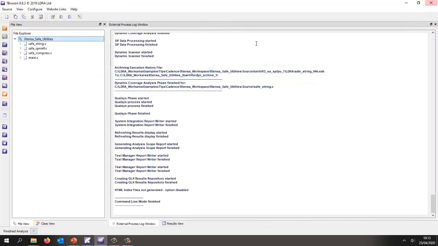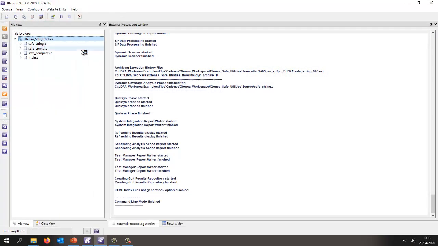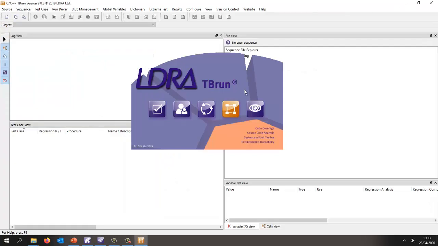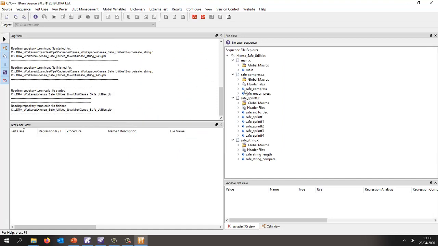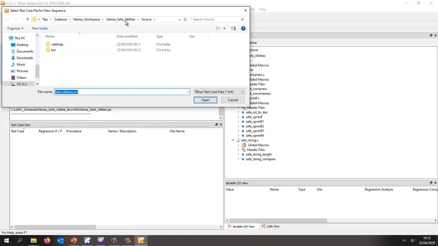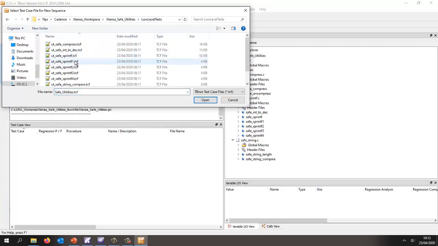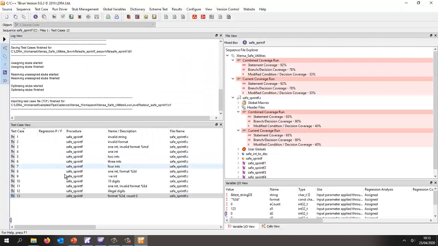So let's go and invoke the next tool in the tool suite, which is tbrun, and this is going to allow us to do unit testing. In this particular case, I'm going to open a sequence of test cases that I've previously created. So I'm going to go to the sequence menu and open, let's just locate where that was, low-level tests. That's the function I'm interested in. So let's open this sequence of test cases. And as we can see, we have 13 test cases.